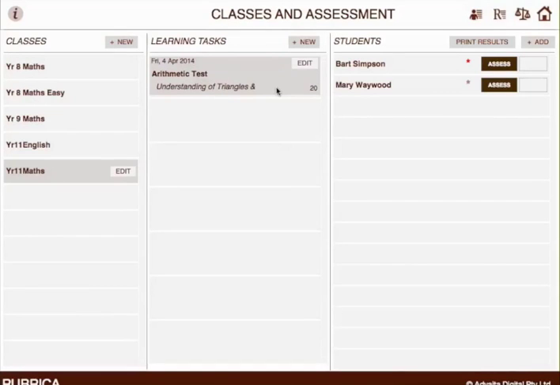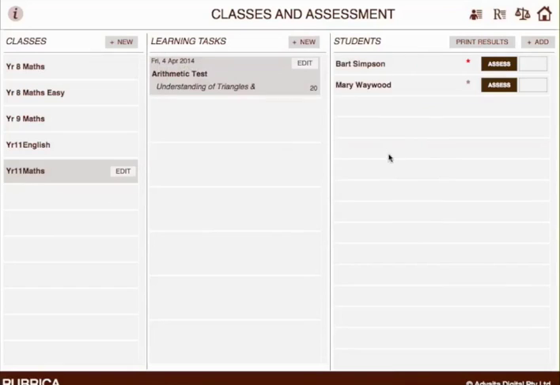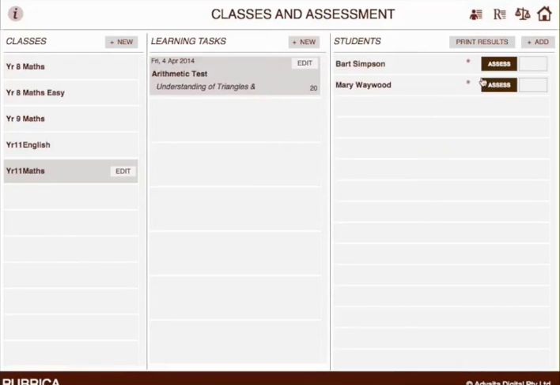Now from there, once we've created our list of learning tasks that we're using in the semester or the term, we can then actually make an assessment of a student. I will point out at this point that wherever you see a little asterisk that is coloured red, there is a little note against that student. So you can tap on the asterisk, and you can see that there is a note associated with that student. You can take the note out and the asterisk will no longer be red.